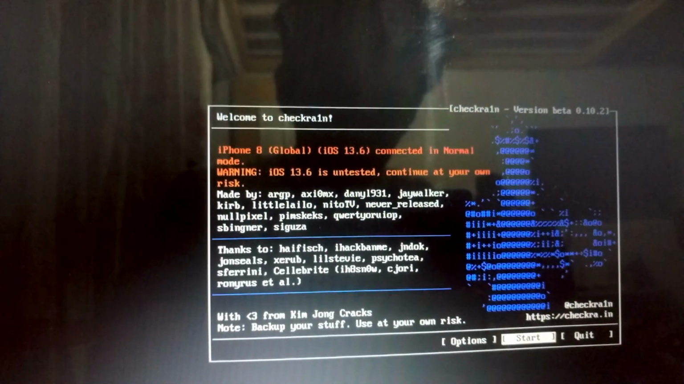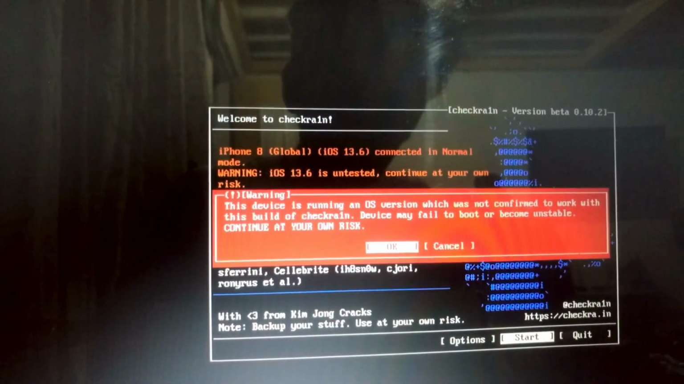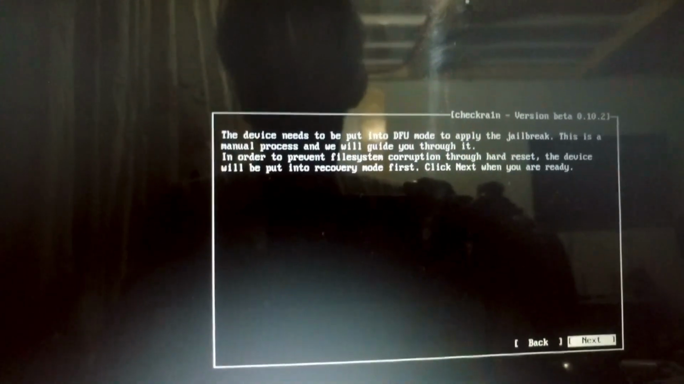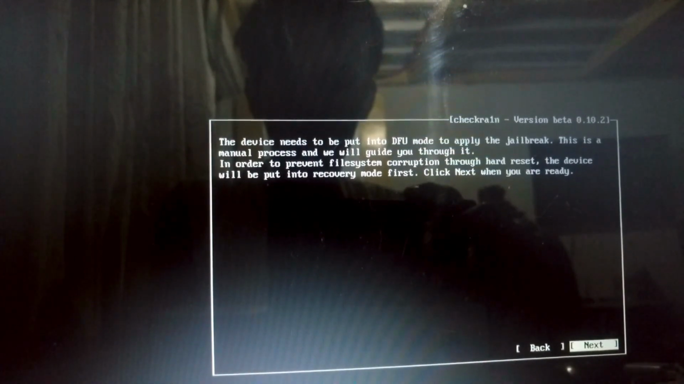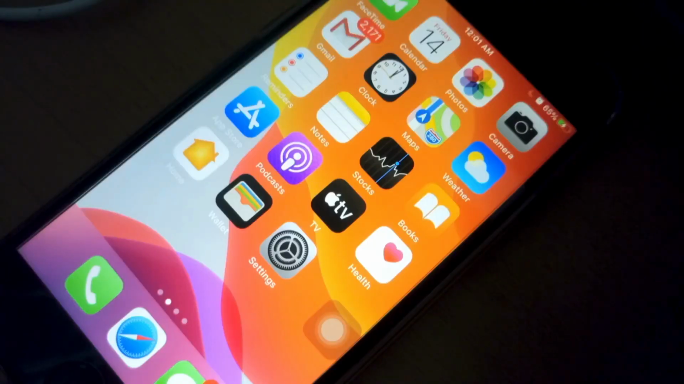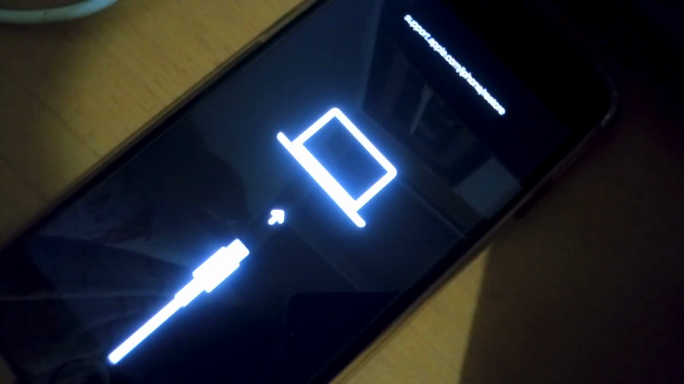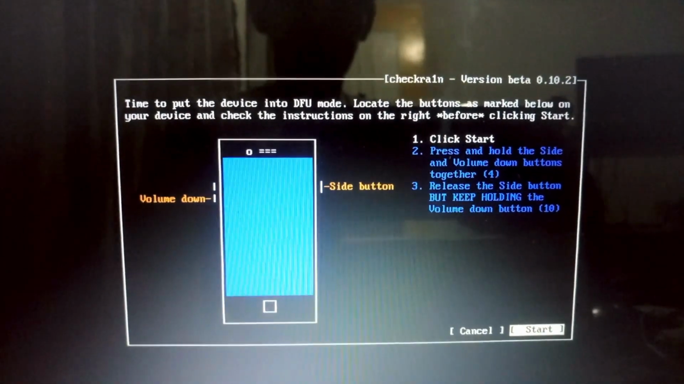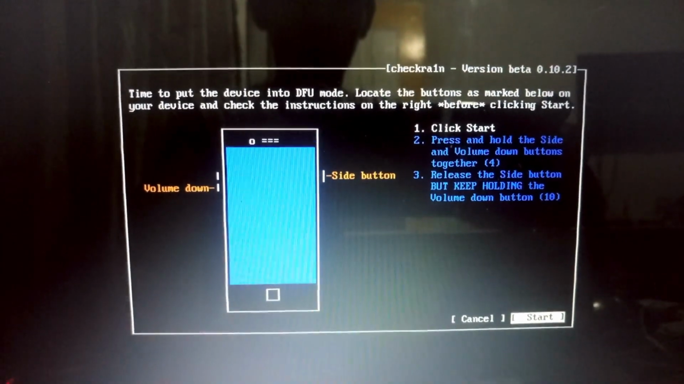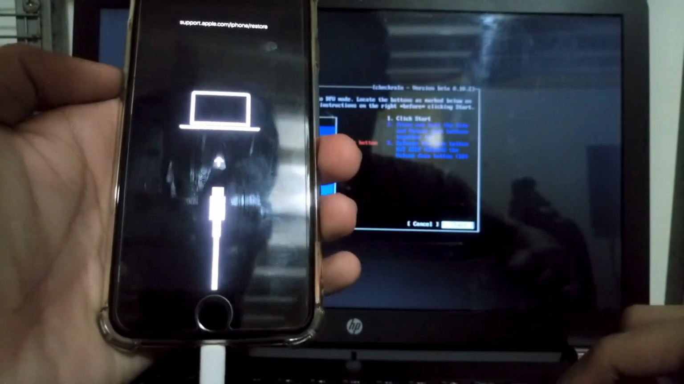Now select start. A warning will appear, just hit OK. Your device needs to be booted into recovery mode. Just hit enter. Now your device will proceed into recovery mode. Just wait until it starts. Another message will appear on your screen. Okay, my device is in DFU mode. Now just follow all the steps that will show on your PC screen. To proceed, press enter to start.